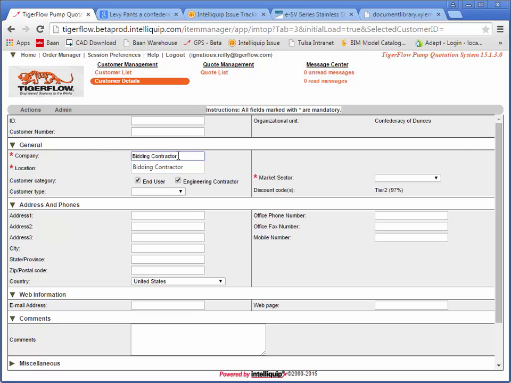We'll enter in bidding contractor under company. Under location, you're going to put in your city, dash, and two-digit state initials. IntelliQuip uses this combination of this location and the company to identify this unique customer. Under market sector, we're going to select plumbing.